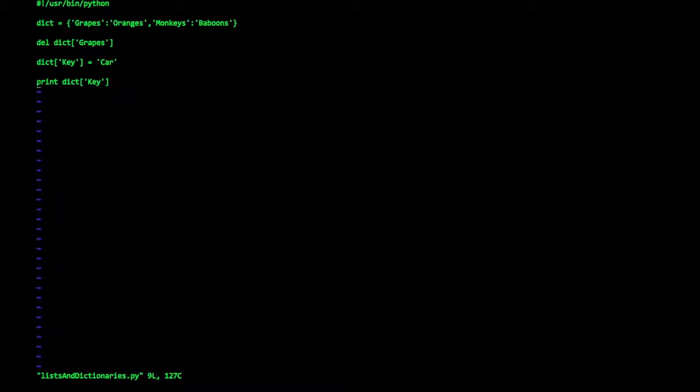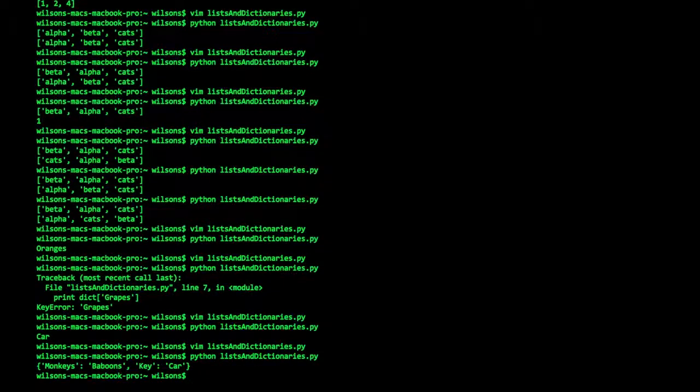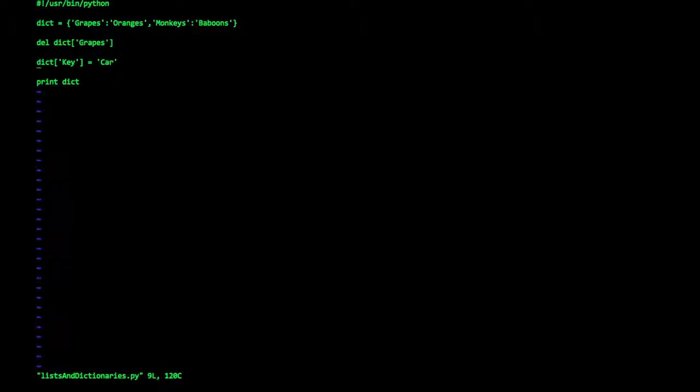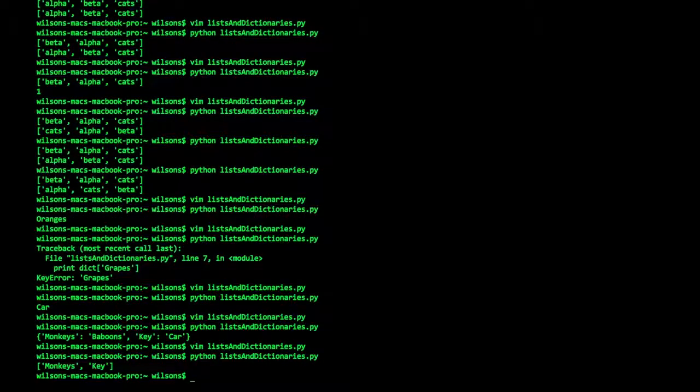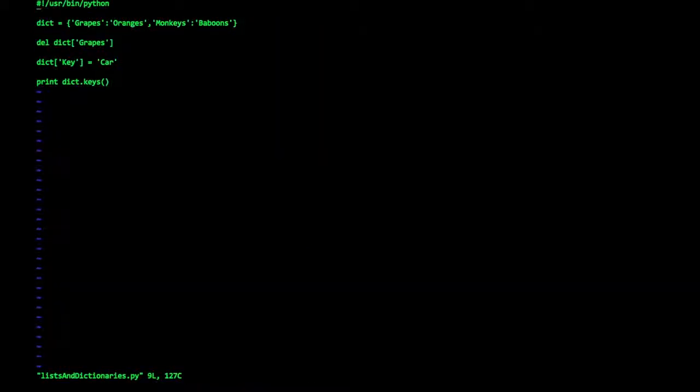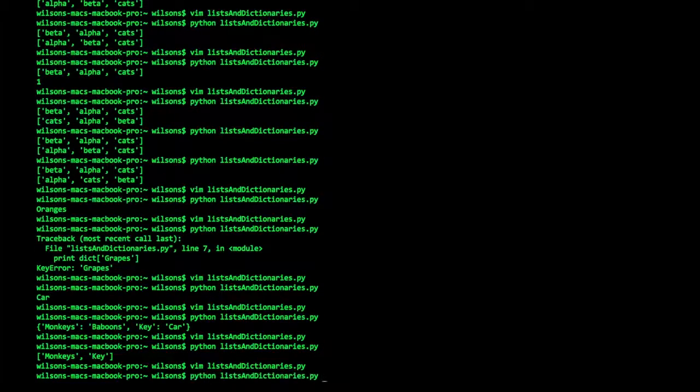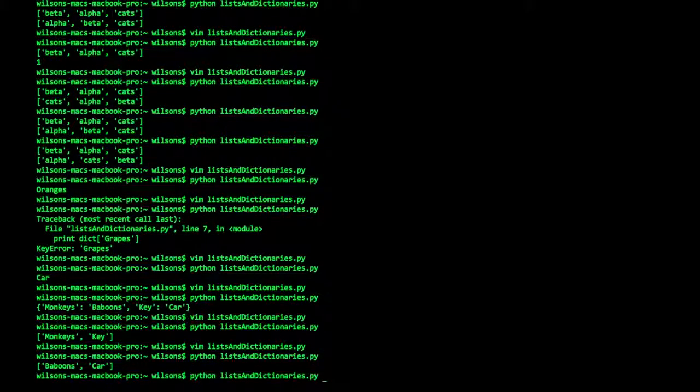You can also simply get the entire dictionary just by printing it like that, and it'll print it. And you can also get just the keys by typing in dictionary.keys with parentheses, and then it'll print the two keys that we have in there. And you can also do that with values to get the values.